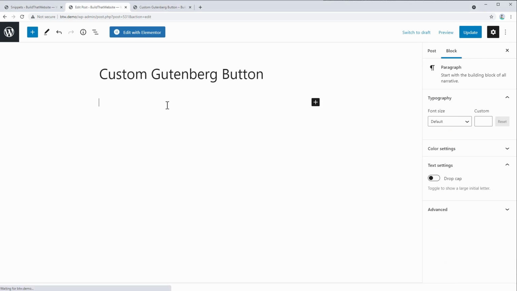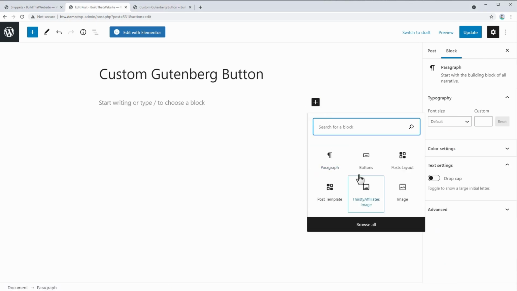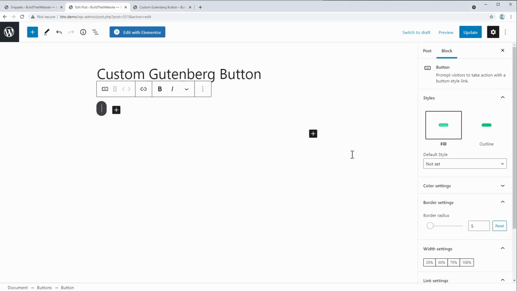All right, let's get started. All right, we're here in the Gutenberg editor and let's just create a button block to start. So we can go buttons, and it's a completely generic default button. And you can see that we have the built-in Gutenberg button styles available, fill and outline.